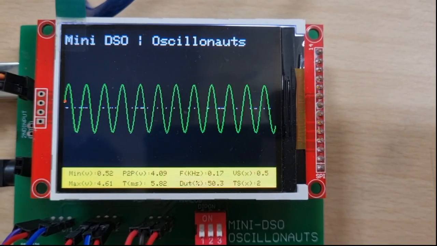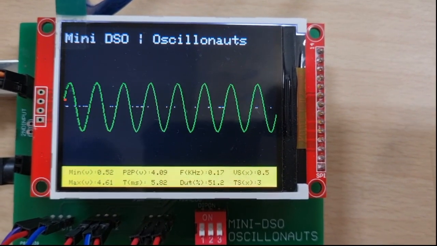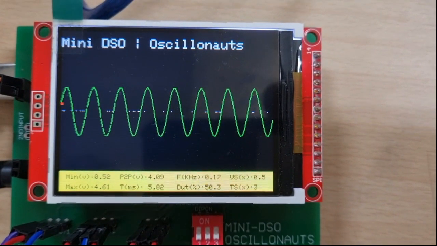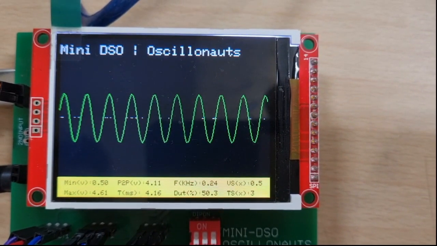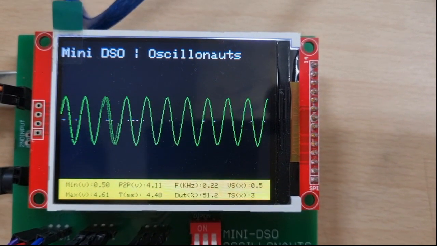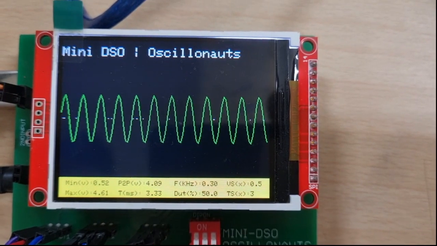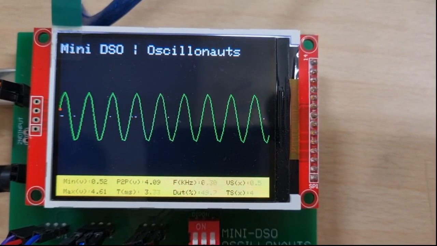So the use of time scale now comes in. I have increased the time scale, and now you can see it's a proper sine wave. The white line which you can see is the 0 level. Let's go on increasing more. You can increase the time scale accordingly, and you can always get a proper wave.